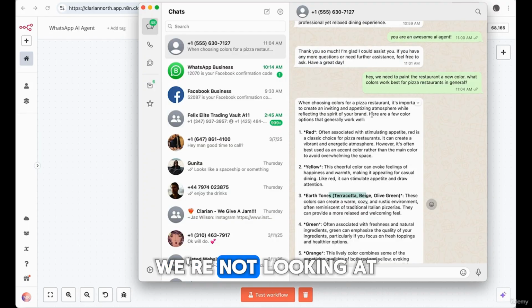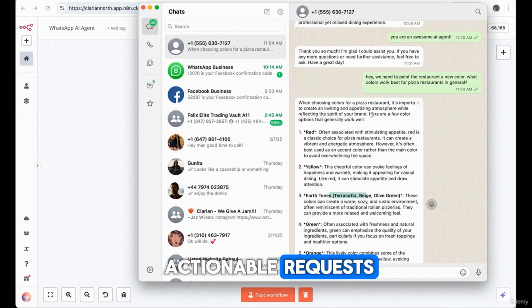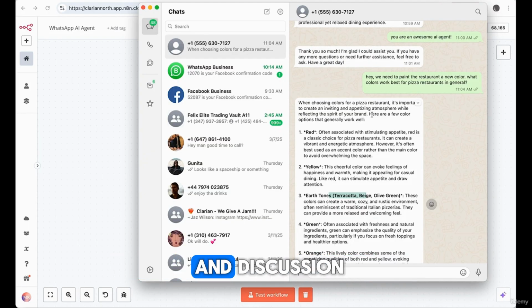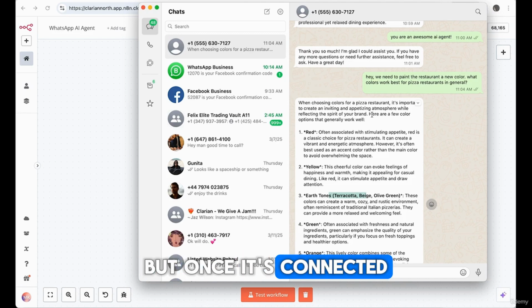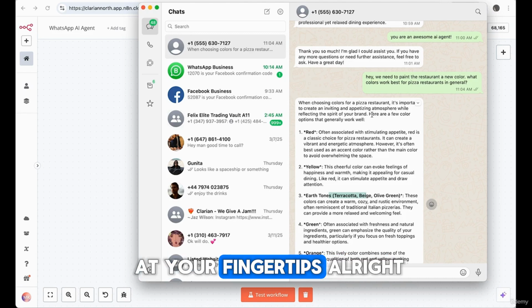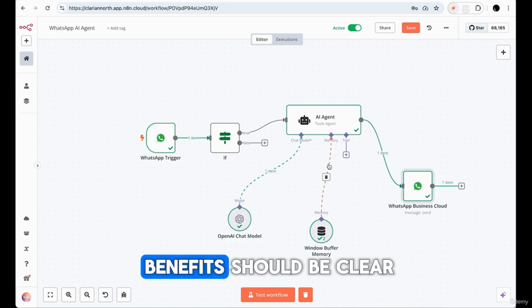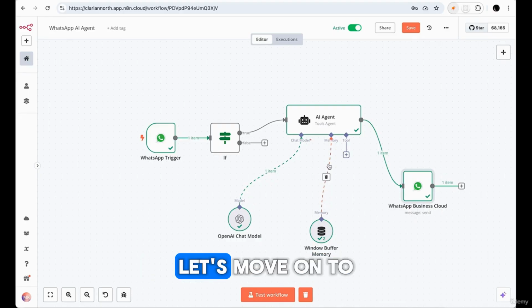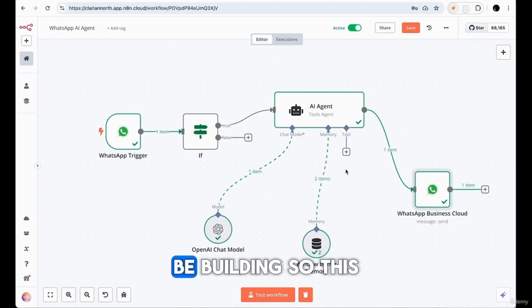Now, of course, we're not looking at actionable requests. We're talking about research and discussion. But once it's connected, the next step is at your fingertips. All right, so that works. The benefits should be clear. Let's move on to taking a look at what we're going to be building.